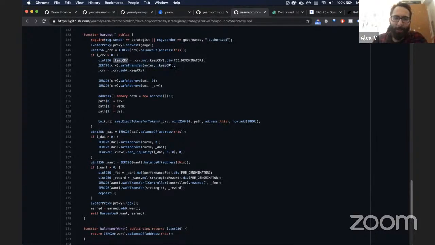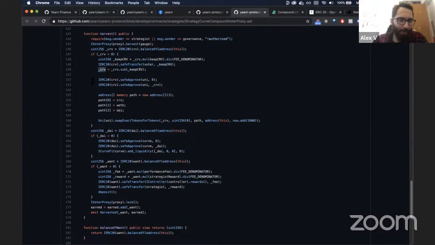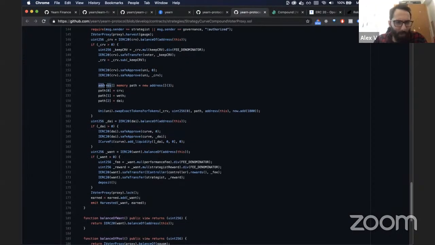the amount that we want to keep, or this percentage of the amount we have, we're going to send it to keepCRV, which I'm not sure who is, to voter, sorry, which I'm not sure who voter is. Then we're going to have CRV set to CRV minus the one we already sent. So now we have this new amount. And then we're going to safe approve, and approve uni for 0, which means that we reset the allowance of the Uniswap router to 0. Next, we set that amount to this value up here, on line 150. Next, we do path.